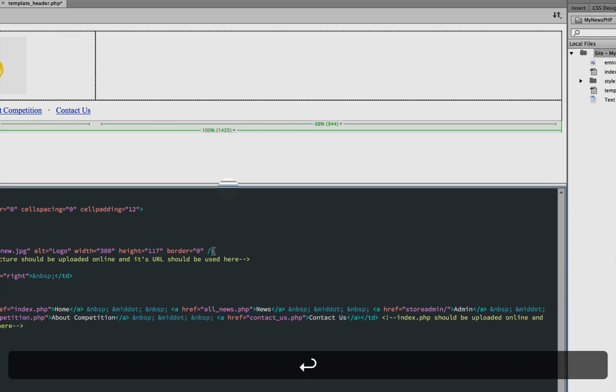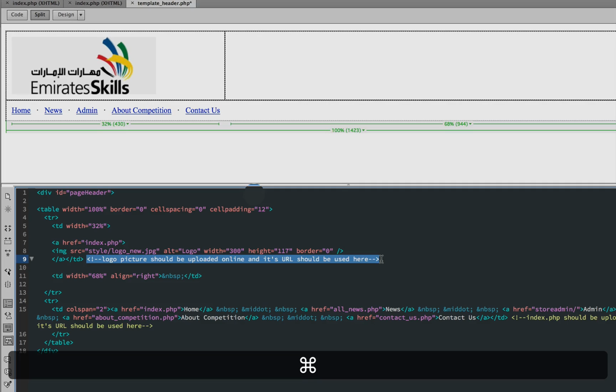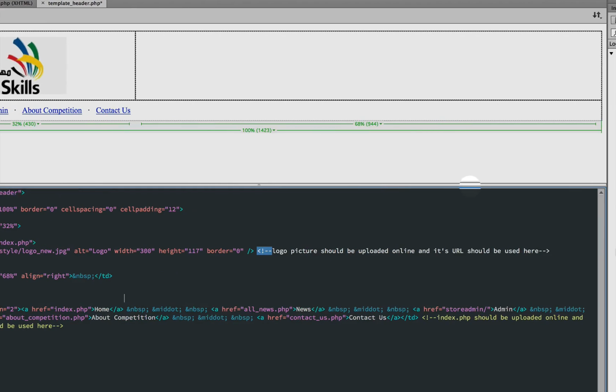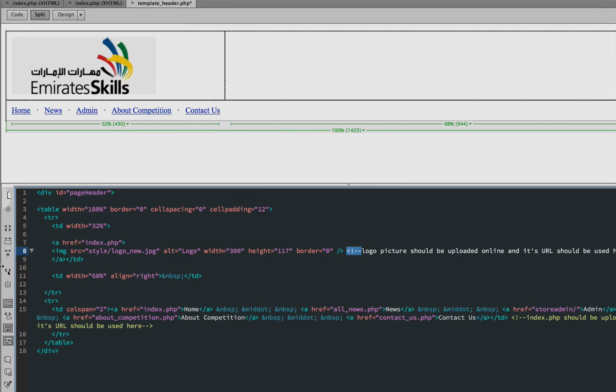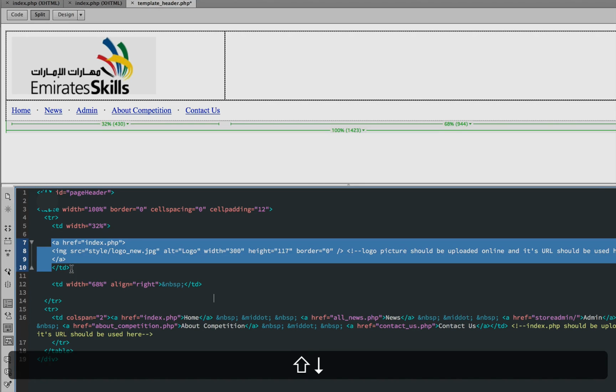This, whatever is written in this coding manner, is called a comment. Anything which I write after these two lines is a comment, and this is where I'm writing that the logo picture should be uploaded online, and its URL should be used here. So this is what it is. This is the picture, and I have made it a link, and this is what it should look like.